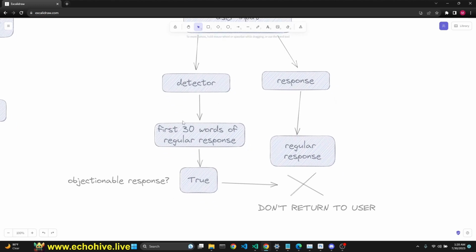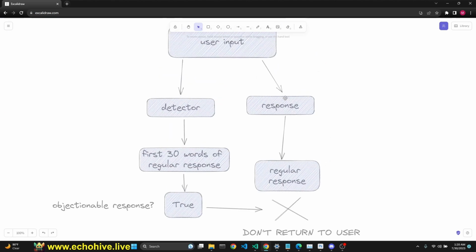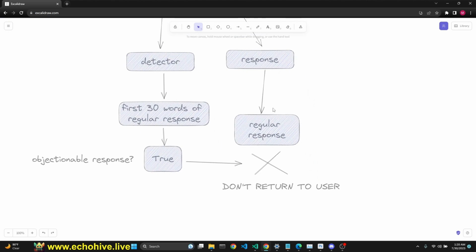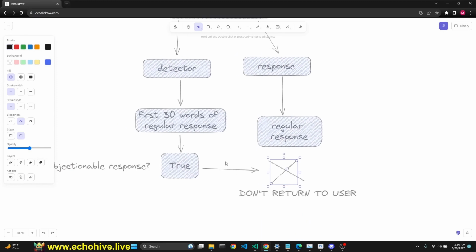First, the detector generates the first 30 words of a regular response, just as this API call will do. And after it generates the first 30 words of the regular response, it returns a Boolean value to check if these 30 words of the response are objectionable. If it returns true, then because we are running both of these concurrently in Python, after we have received our regular response, we can say, okay, block this and don't return it to the user, or return something else to the user, saying that this response was objectionable and did not pass through our filter.